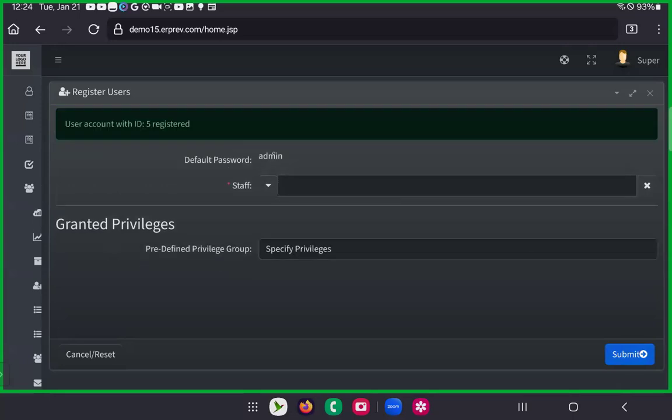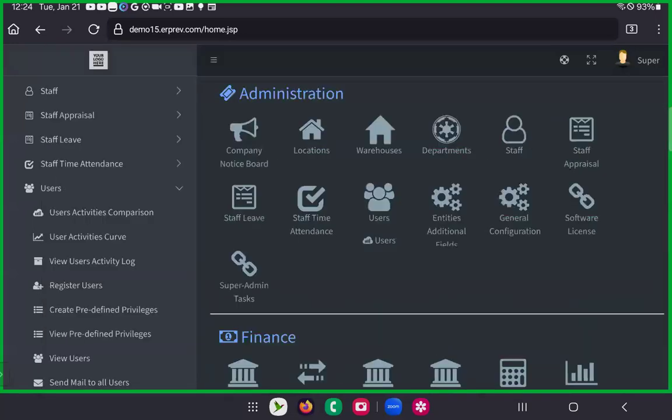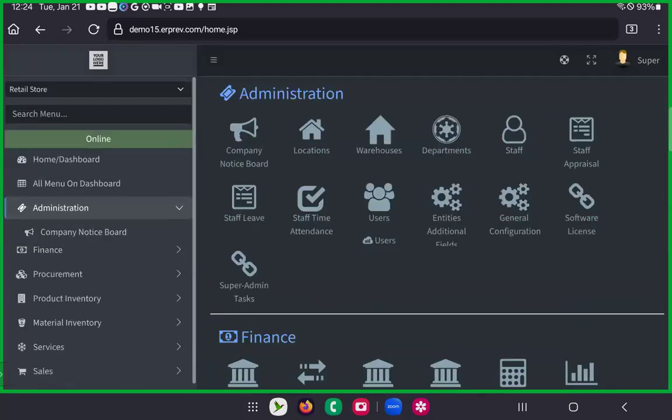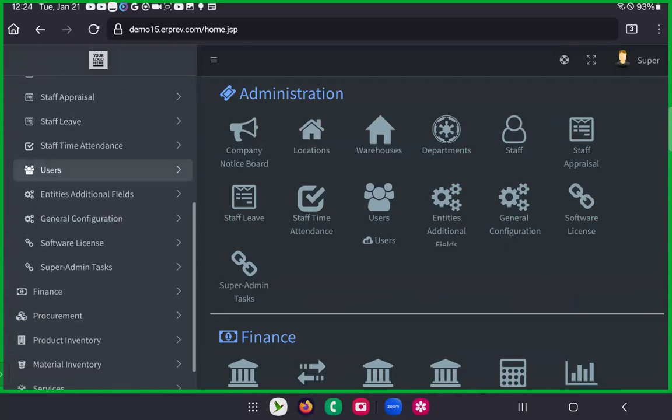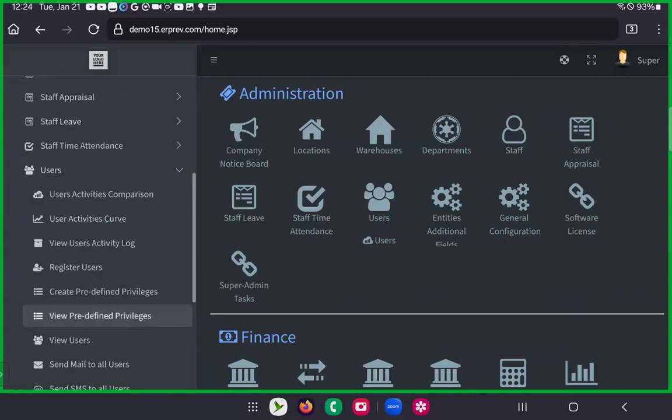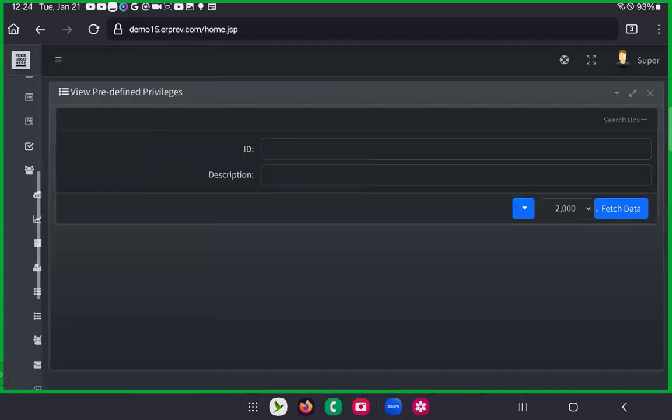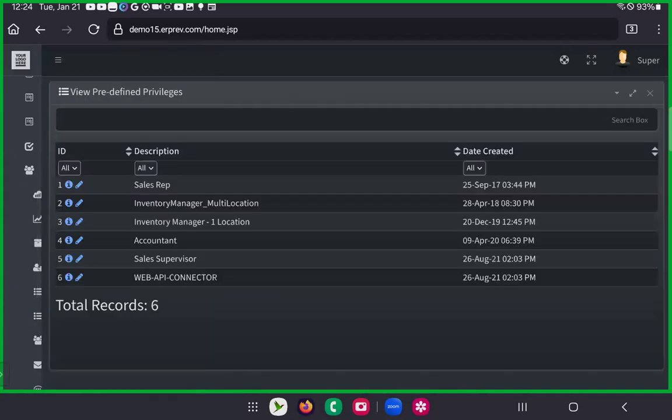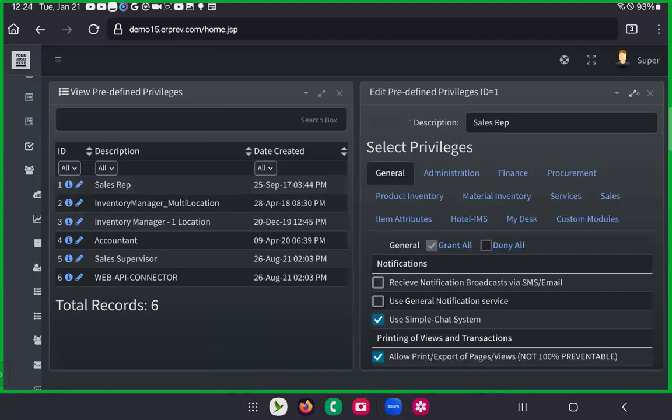But before we go do that, remember that the default password for this person is admin. You'll be wondering, okay, how do I know the privileges that a sales rep has? So just mouse over to the left, go to administration. Then you'd see under users, view predefined privileges. These are the different predefined privileges. You can click on this pencil icon to edit any one of them. So let me maximize this.